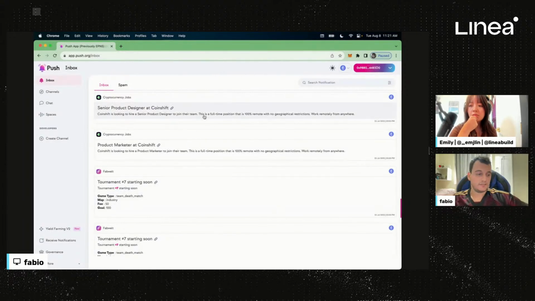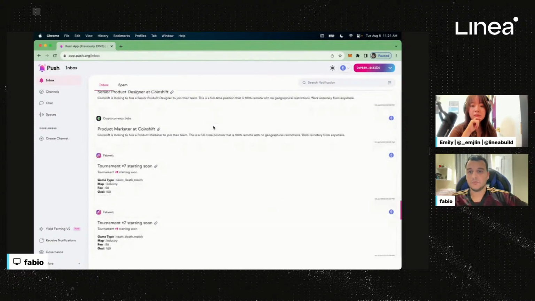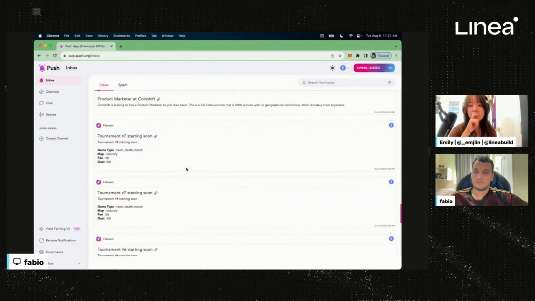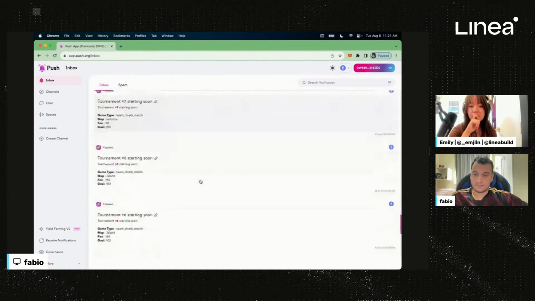So you can increase the user experience in your mobile wallet. Users don't need to know that Push Protocol exists. Push Protocol is just an infrastructure protocol. We provide this UI just to make it easier for people to interact with the protocol, but our main product is our SDK, so people can integrate and use the SDK in their own dApps.